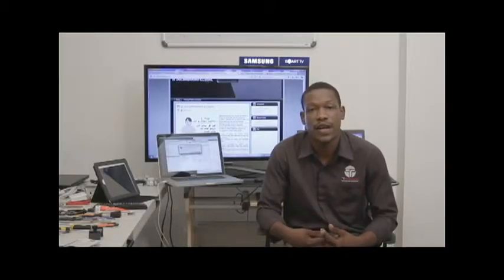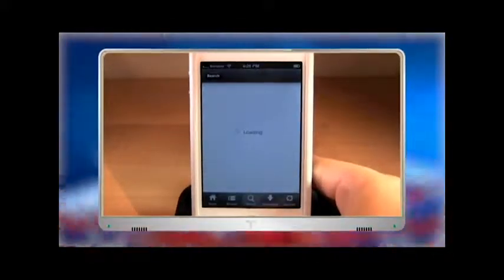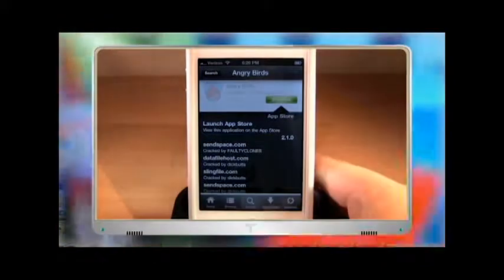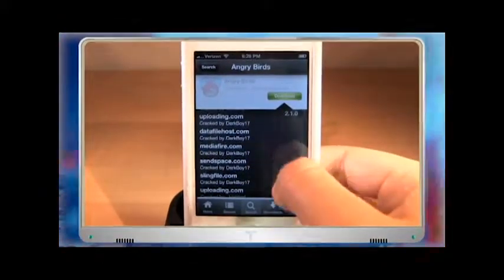When you jailbreak your device, it doesn't actually stop you from still getting stuff from the Apple Store. You can still get all your stuff from the Apple Store. It just allows you to, in addition to getting stuff from the Apple Store, get it from elsewhere.